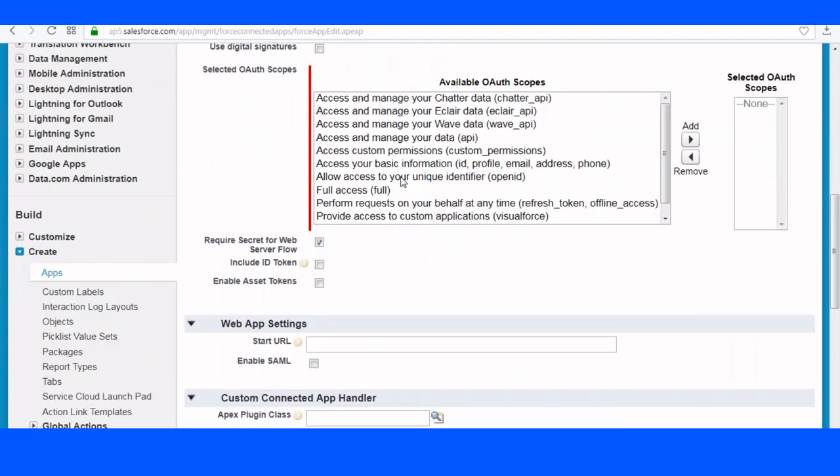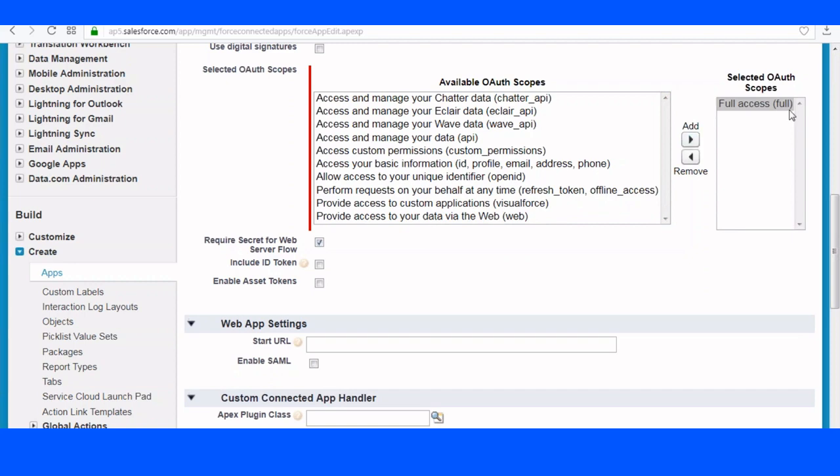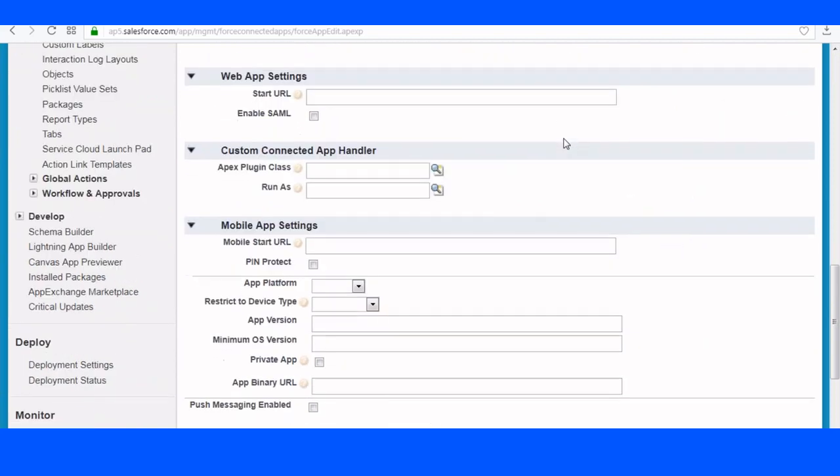Then what is the scope? You are allowing this person to access the basic information like ID, email, phone number, or you are allowing this person to access custom applications, Visualforce pages. What do you want to access? I chose full access. Then come back.